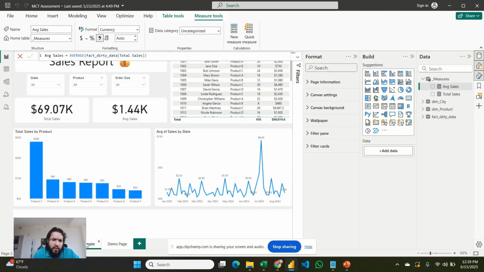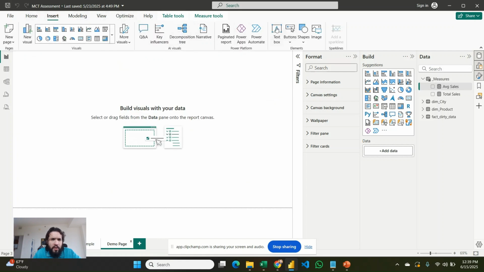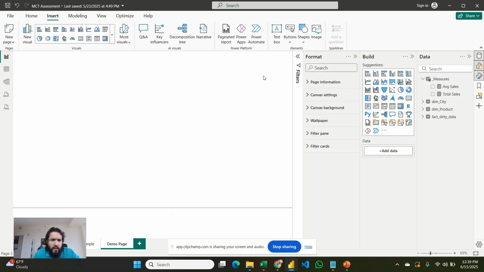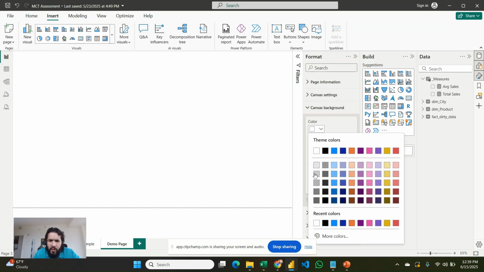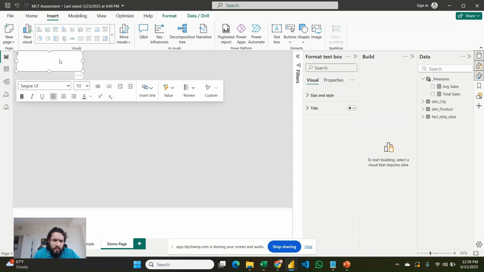Now we're going to start crafting our example page here. So I'm just going to rapid fire this. I'm going to go here. I'm going to go to insert, text box. Oh, first thing I forgot to do, just so I can see a little bit of everything, I'm going to slightly change the color here so I can see everything a little bit better. So I'm going to type in sales report for my title.